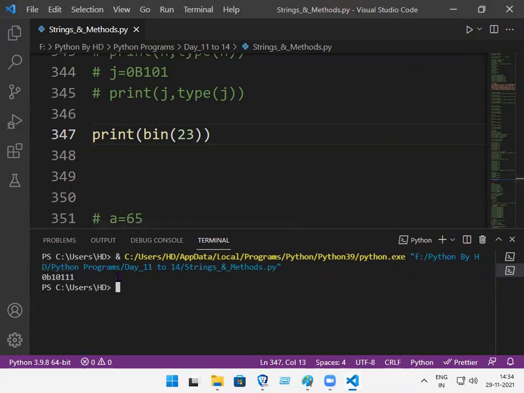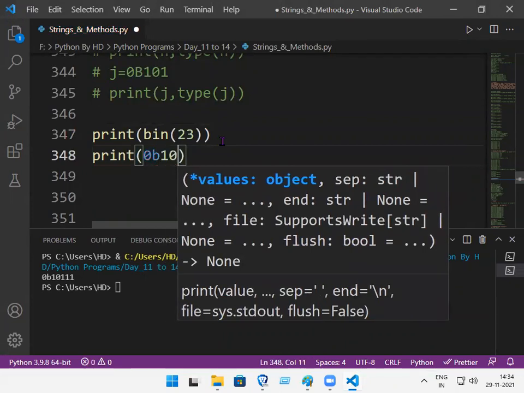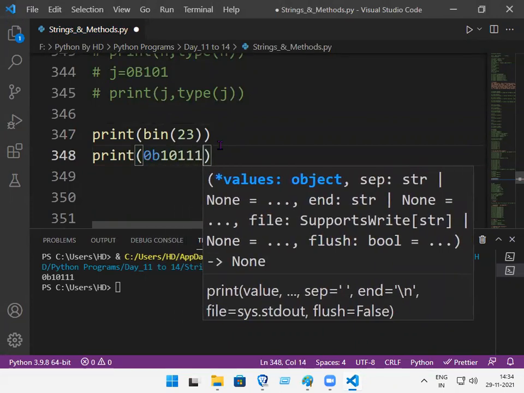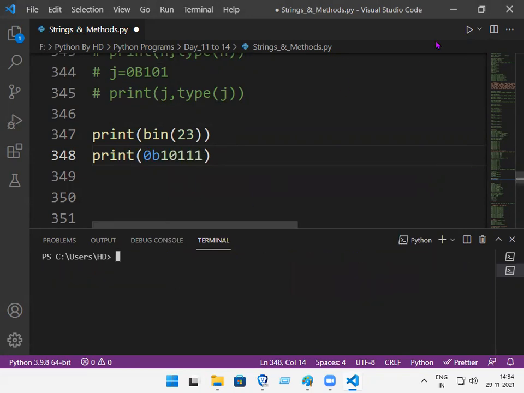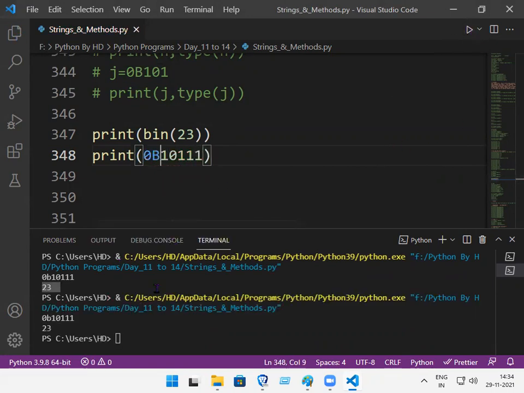Let us see the 10111 answer. Yes, correct answer. If I want to verify, I can also verify: print 0b10111. This should give me the 23 answer. Yes, given. I can even go with capital B also. Both are fine. So this is about the binary part.